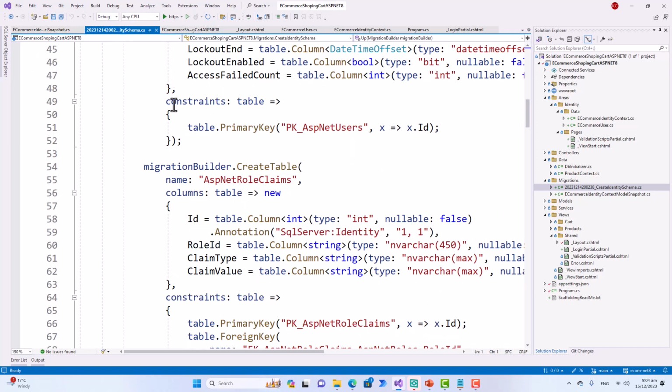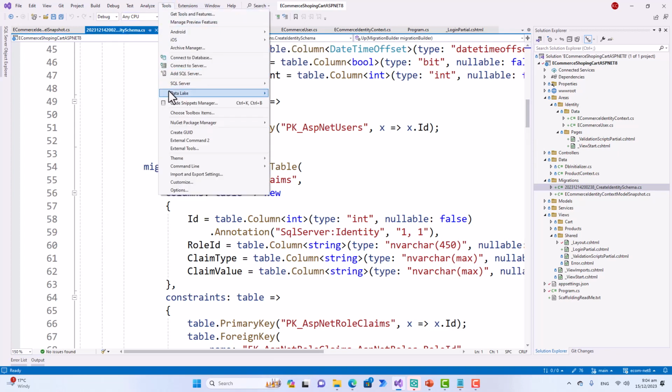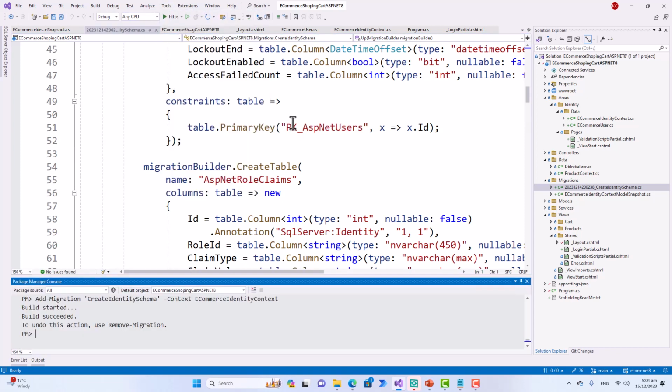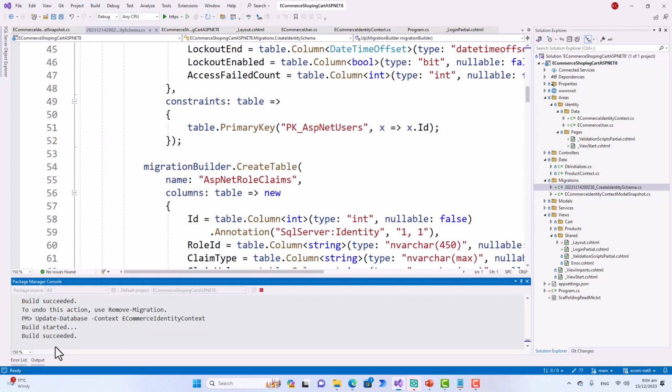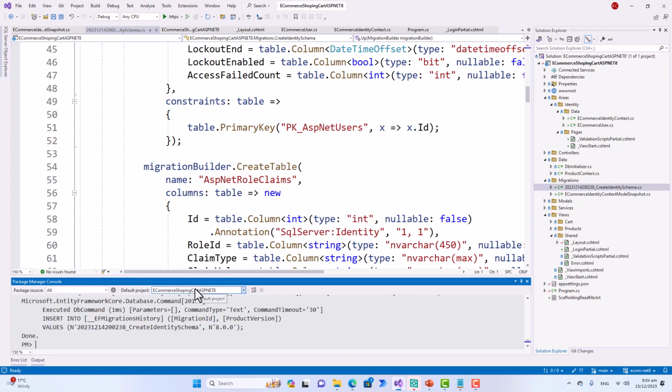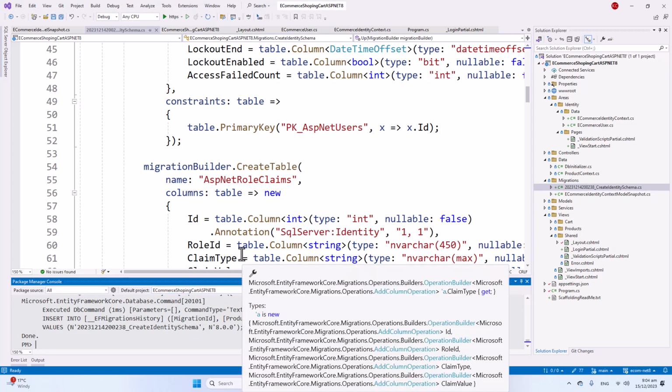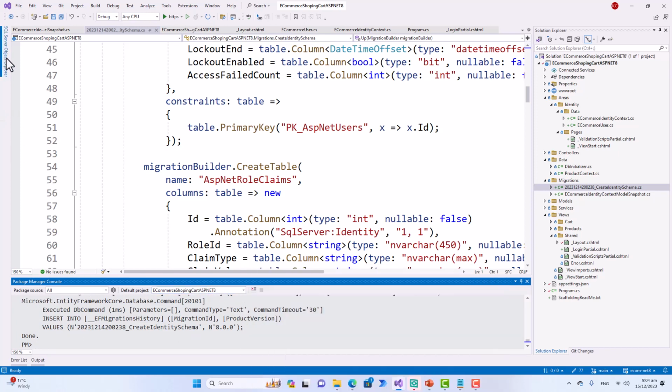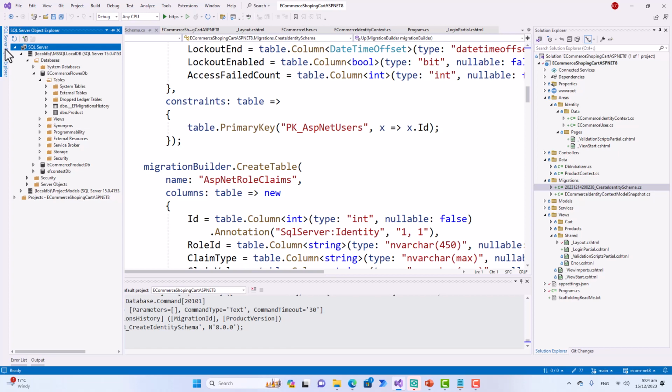Okay, so the next and the last step is, Tools again, and Package Manager Console, and I have to update the database. The step is to update the database with the same e-commerce identity context. So paste it. You can see all those SQL queries are automatically created and done. All right, great. So let's see our final output.